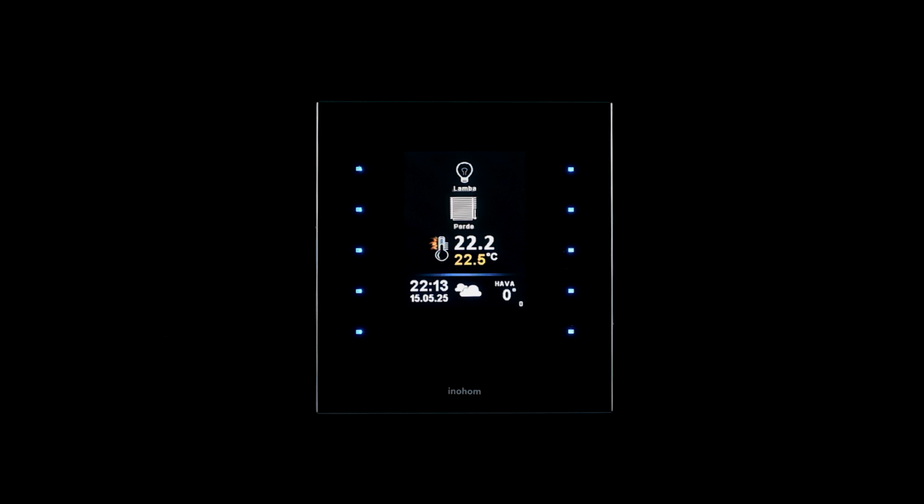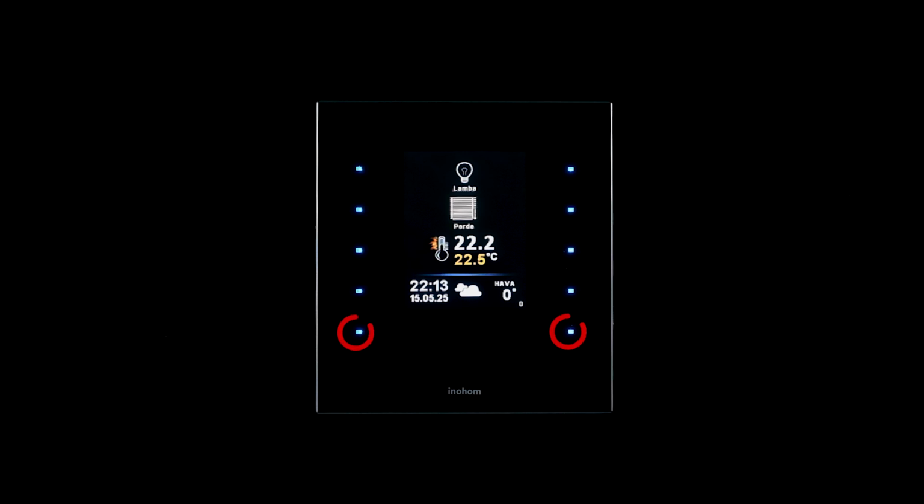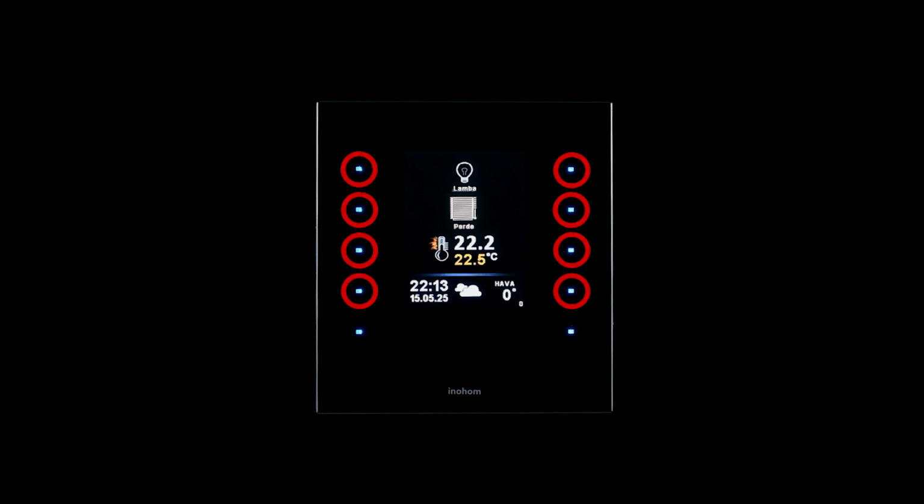Our STP product features 10 buttons. The two buttons at the bottom allow us to navigate between menus, while the other buttons are used to turn functions on and off. At the top is the lighting section, where we can control all defined lights in our home from a single place.